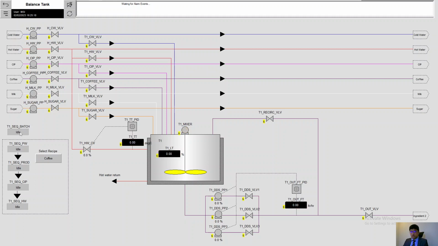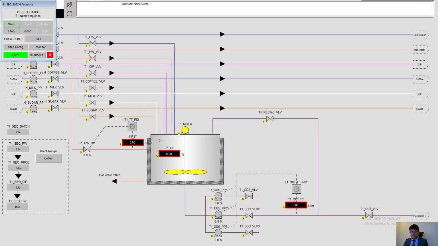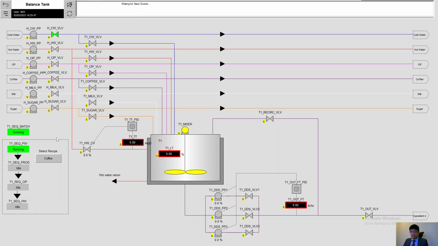So when the batch sequence is run, these 4 sequences are going to run in the order shown on the SCADA. Before you run the batch sequence, you have to select a recipe. If I go to the recipe page, you will see currently the white coffee recipe is selected. Now the recipe management system is also configured using the web application. If I start the batch sequence, you will be able to see that the pre-wash sequence has started. It's opened the cold water header and it started filling up the tank with cold water using this valve here.